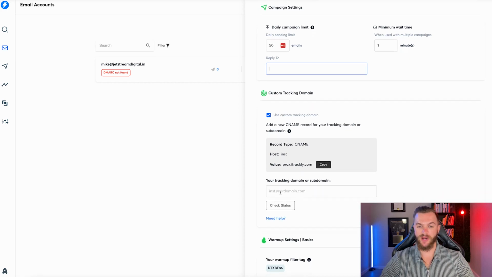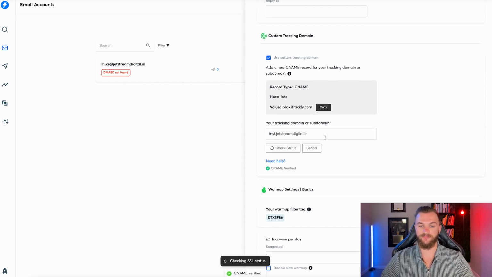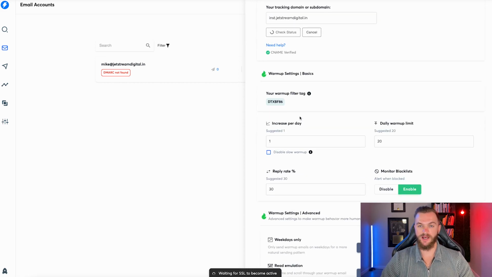Turn on this custom tracking domain. All you want to do is add in inst.thedomain, so jetstreamdigital.in in this case, and then check the status there. You can see CNAME is verified, SSL is added, and now it's just waiting for the SSL to become active, so that might take a couple of minutes. You can just leave that.